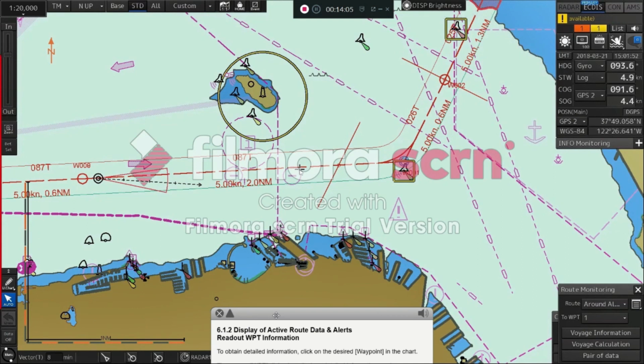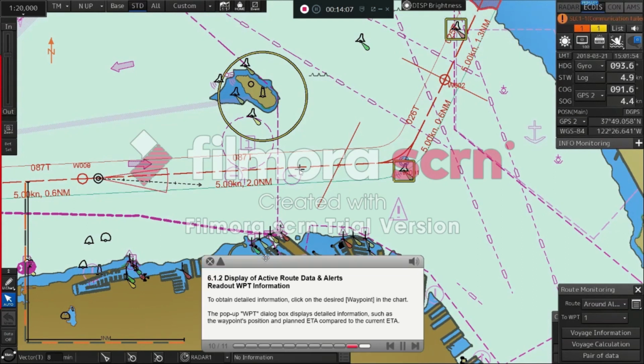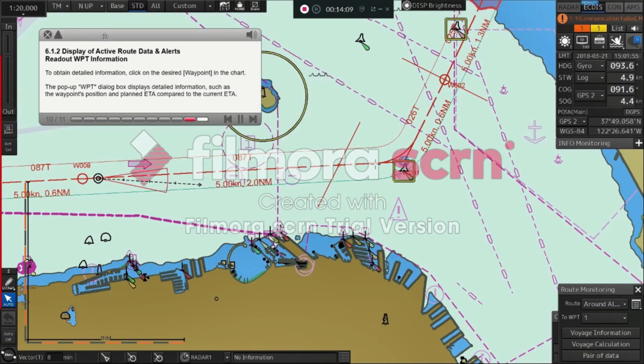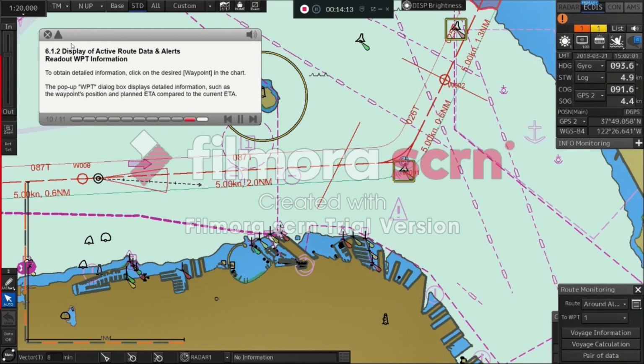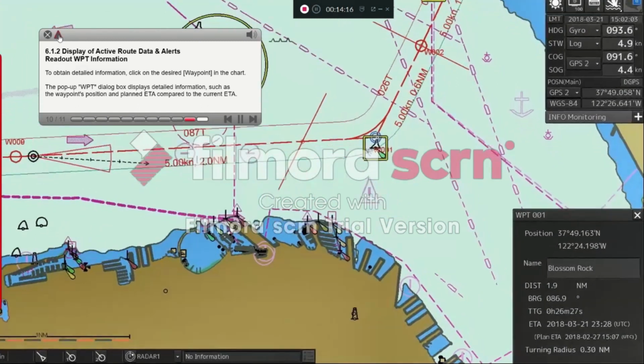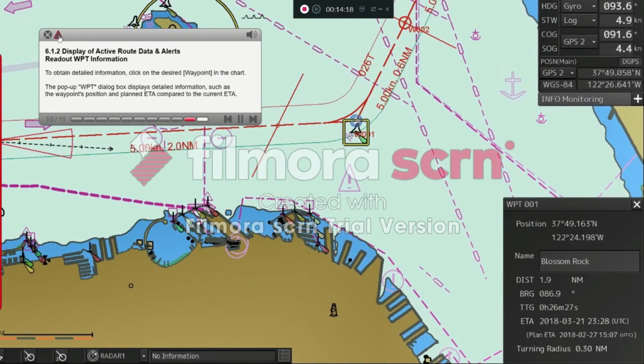Read out waypoint information. To obtain detailed information, click on the desired waypoint in the chart. The pop-up Waypoint dialog box displays detailed information such as the waypoint's position and planned ETA, compared to the current ETA.